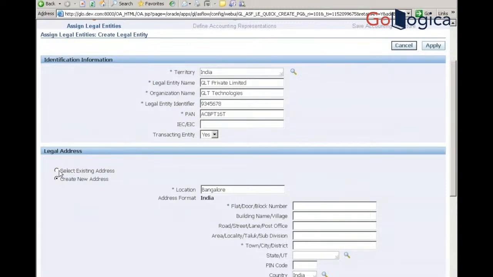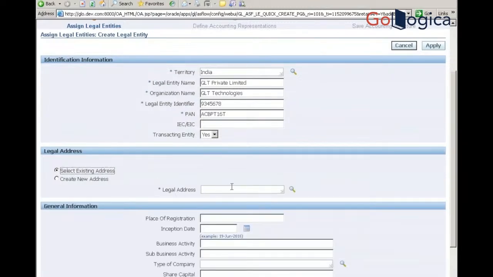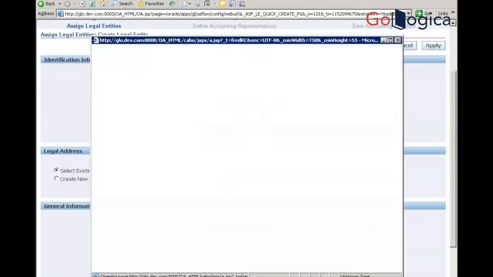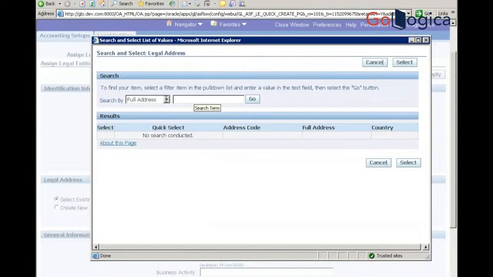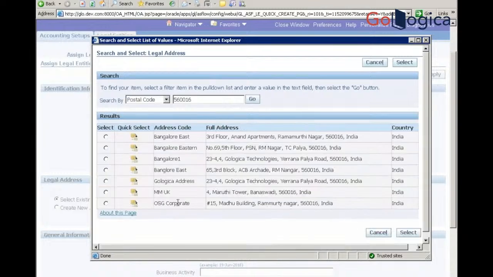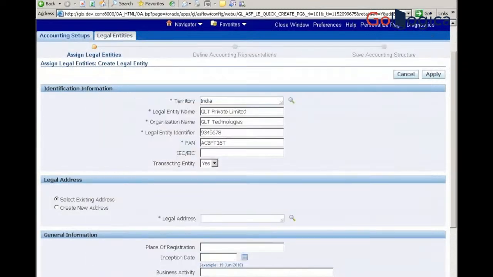Now here I'm going to select my existing location. Okay. So I will try it now. What is my location address? Postal code I have, right? I will try postal code 560016, Bangalore Eastern, right? This is the one, right? We created it. Got it? So now I selected my already existing address for this business.